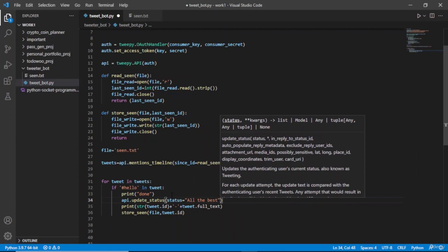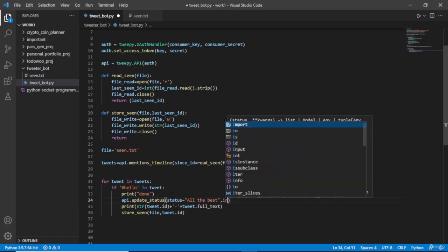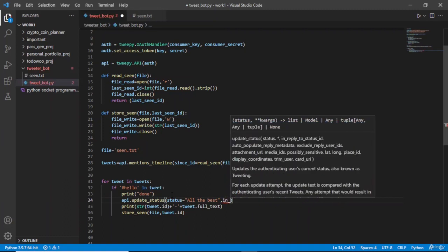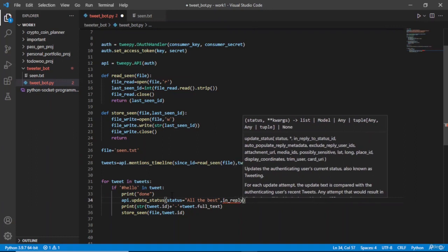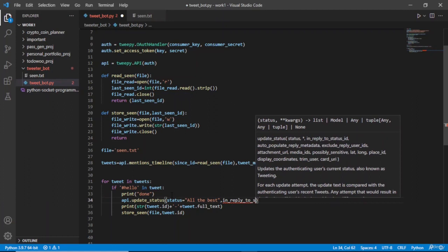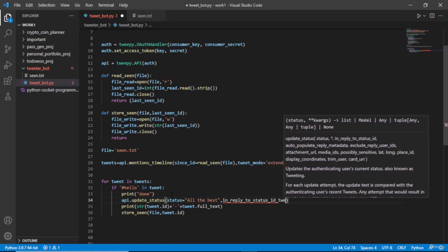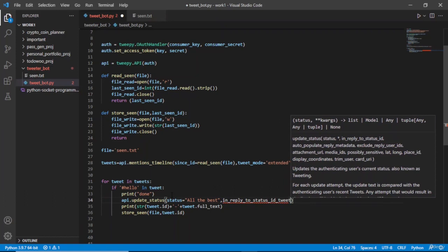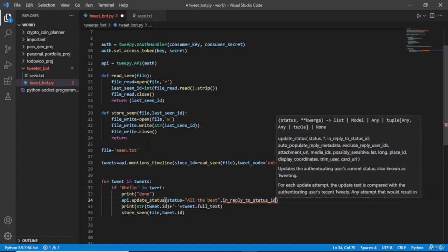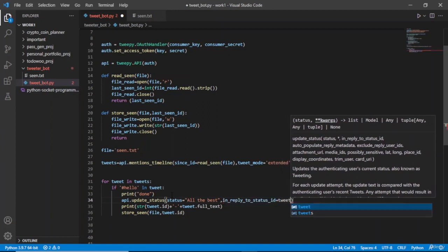Now this will be my status that I wanted to post. Second thing, I am using another function that is in reply to status id tweet, id underscore tweet. So this will be our function status. Okay, so id will be there. Now I need to pass a parameter, pass the value, and that id will be tweet id.